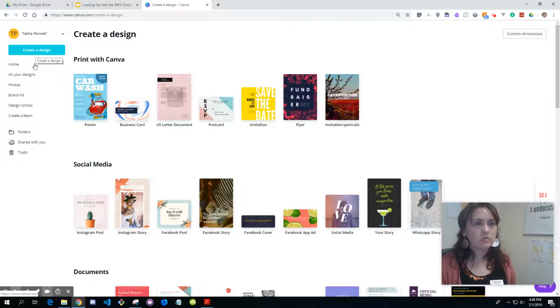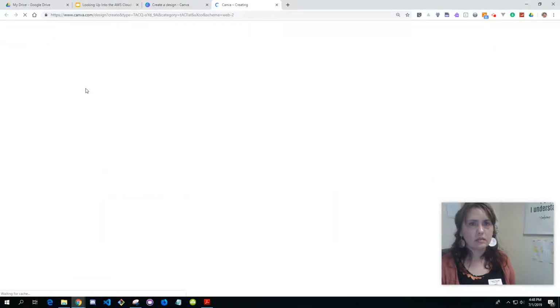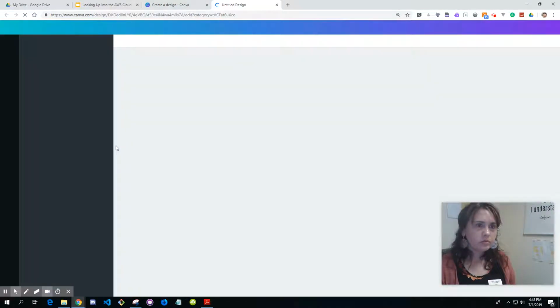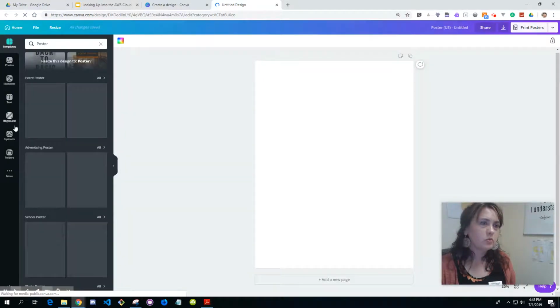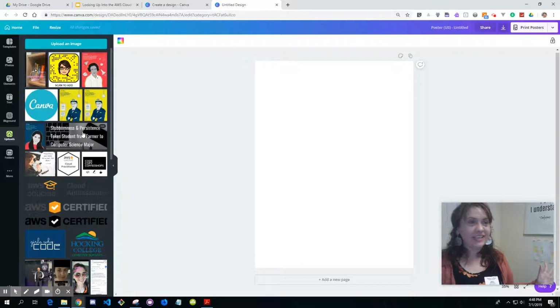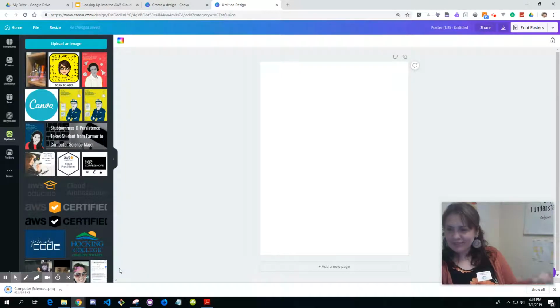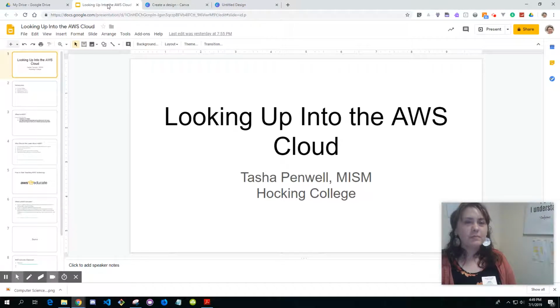So I'm going to go to create a design. Uploads. So what's nice about Canva, here's a Canva plug, is that you upload stuff and it's there. You can save stuff and it's still there. So what I want to do here is a Hawking College Computer Science logo. I want to download it. And it goes on my computer in my downloads folder. Maybe it's named Computer Science. I don't know. Okay, back to here. And then I just drag it.